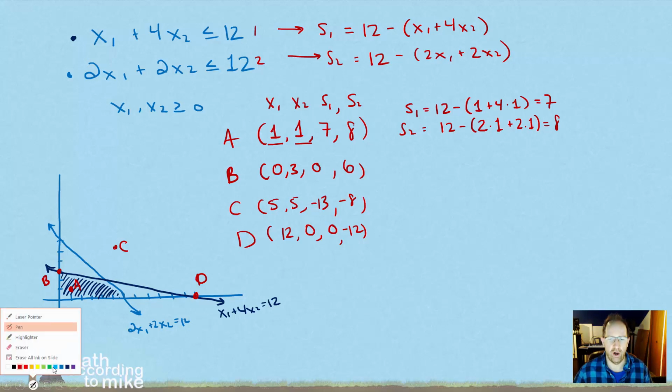Alright. So let's talk about what all these points are doing. I need more colors. A. Where is A in reference to the feasible region? Notice point A is inside of the feasible region. Now look at the coordinates of A, 1, 1, 7, 8. What do all those numbers have in common that is not true for B, C, and D? Hopefully you said they are all positive. So when all of the coordinates of the augmented coordinates are positive, you are inside the feasible region. That's what A is saying.